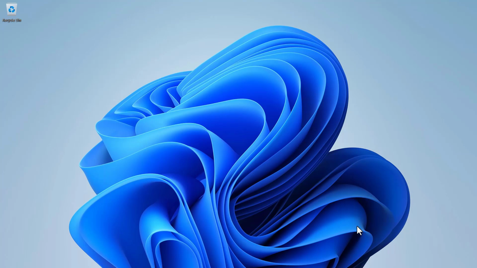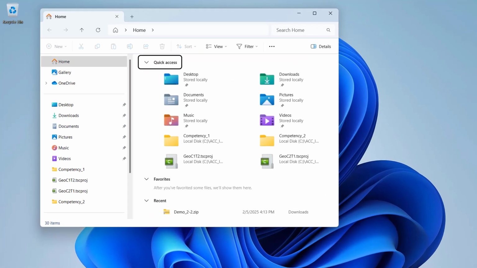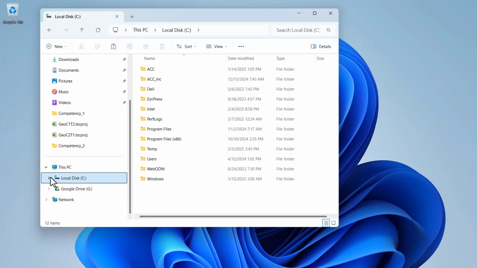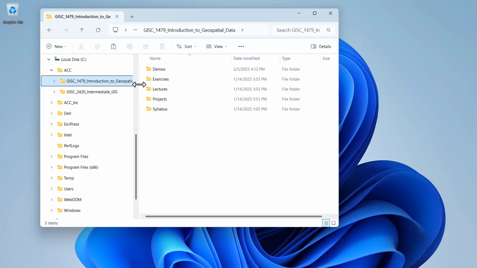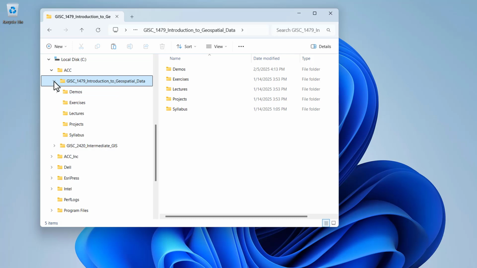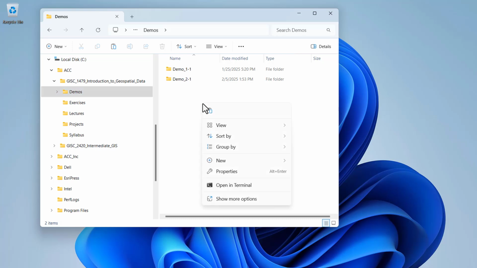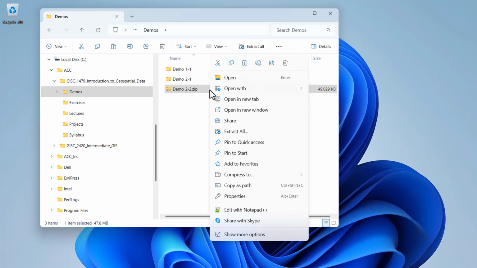We'll start our demonstration on Windows Desktop, where I'm going to open up Windows File Explorer. And then in Windows File Explorer, I want to browse to my course folder, which mine is on this local disk. And then inside our course folder, we want to browse to our demos folder. And I've already downloaded the source data for this demonstration, so I'm just going to paste it into my demos folder. And then to extract it, all you need to do is right-click on the .zip and select Extract All.